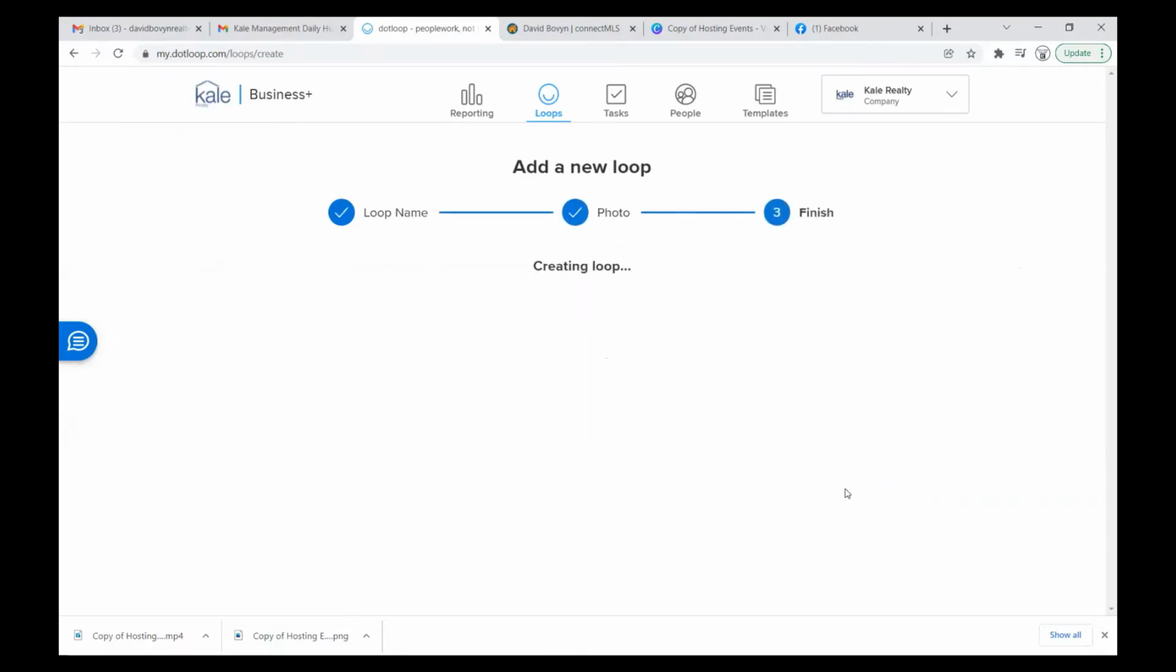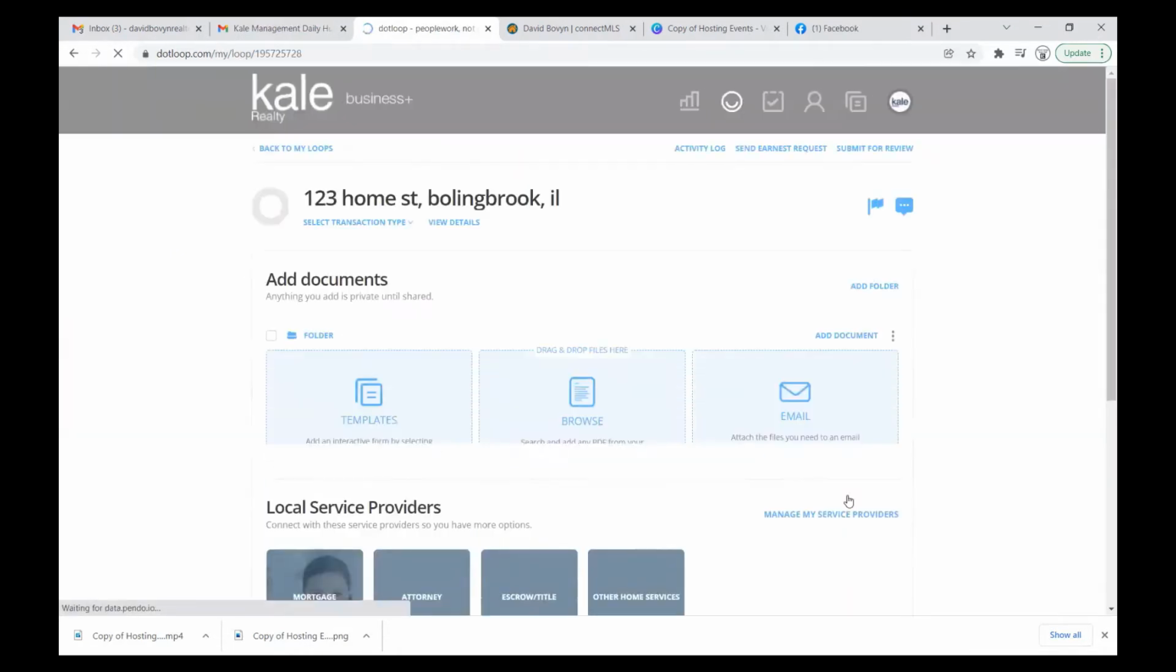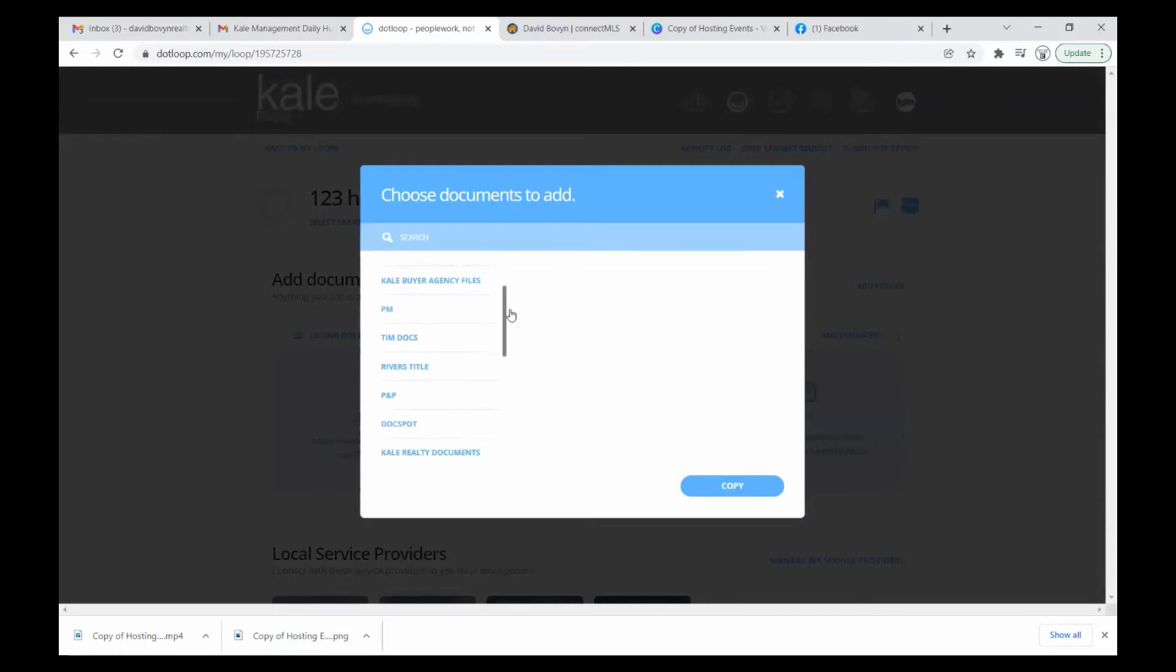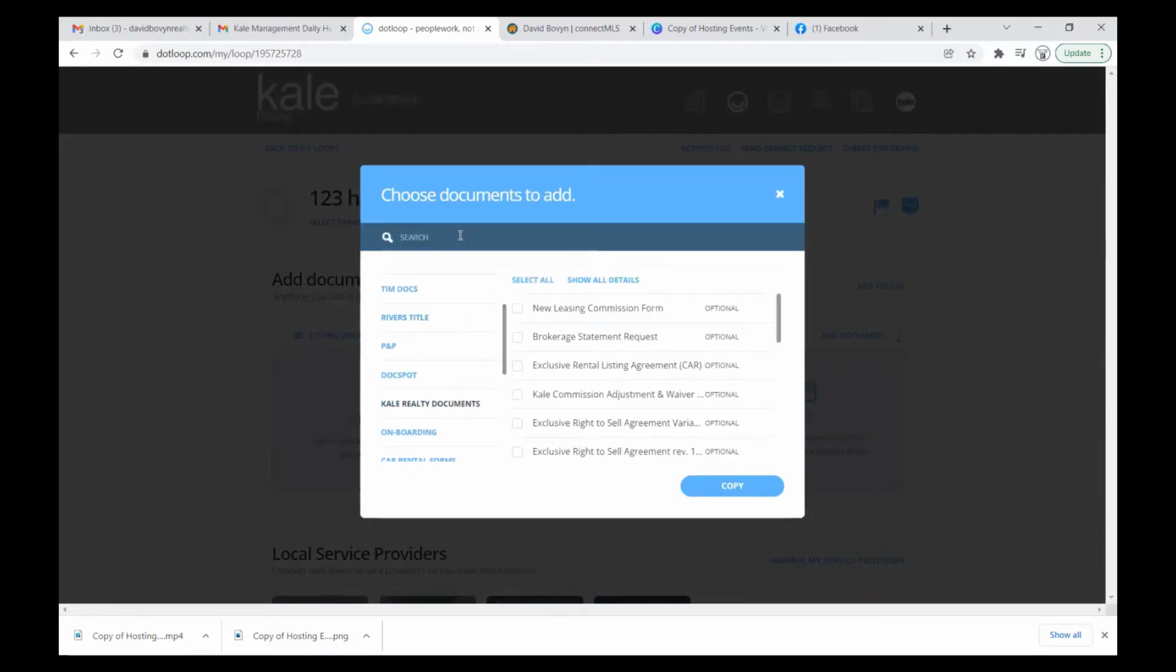A photo is not necessary. We'll click view loop, and now we need to add templates. I like to rename the folder listing docs and disclosures, and this way you know what's all under there. If you go to Kale Realty Documents, you type in leasing. Rental agreement. So we have the exclusive rental agreement.